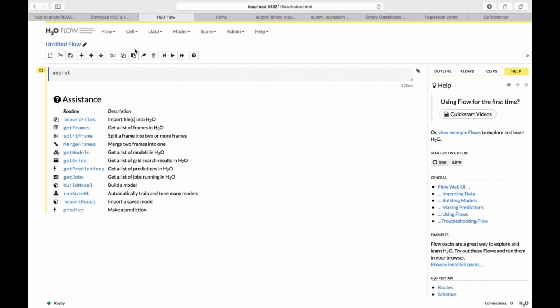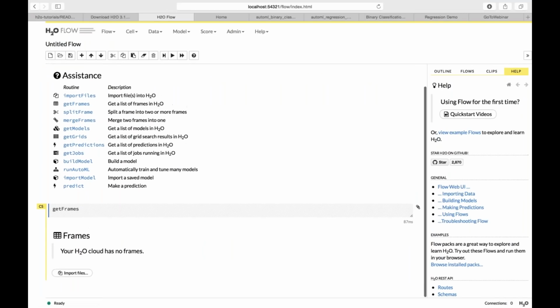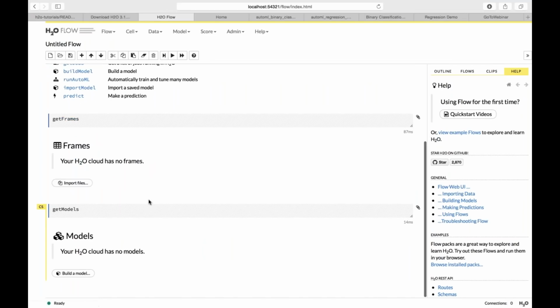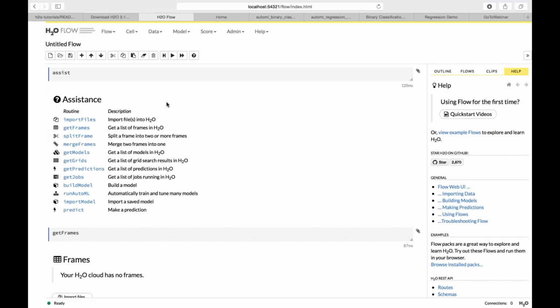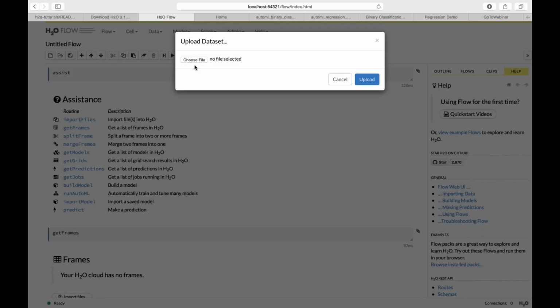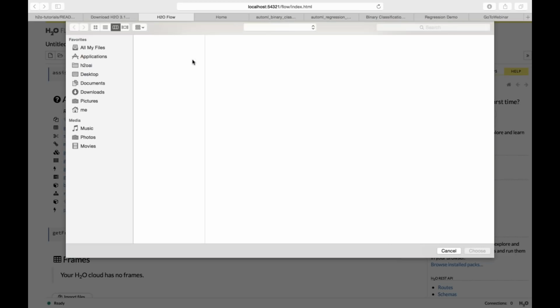Okay, so this doesn't have anything in it. So if we say get frames, it'll say there's nothing here. Get models, no models. Okay, so totally clean session. So you can either use import files or upload file, but I like to use upload file because I don't like to type if I'm using Flow. I just like to click around.